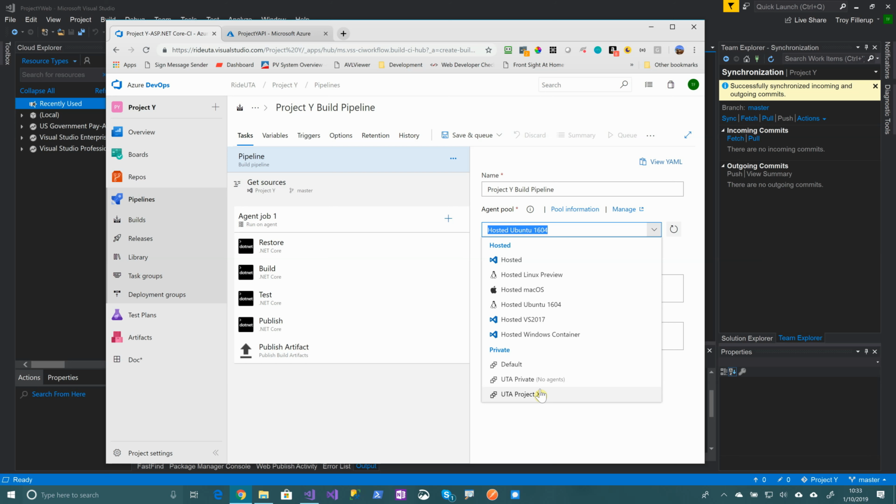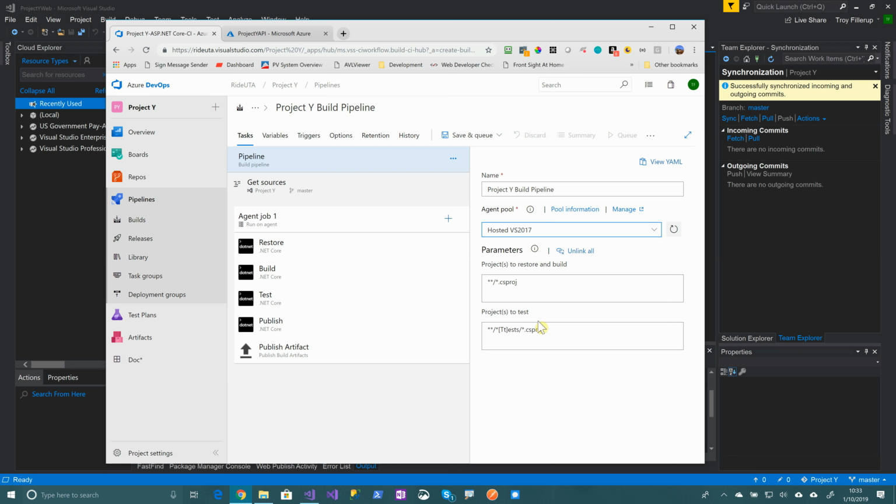You can use as many build minutes as you want, and it doesn't cost you anything extra. So we're going to just do this as the hosted VS 2017 right now, because we shouldn't have very many builds for this particular project.